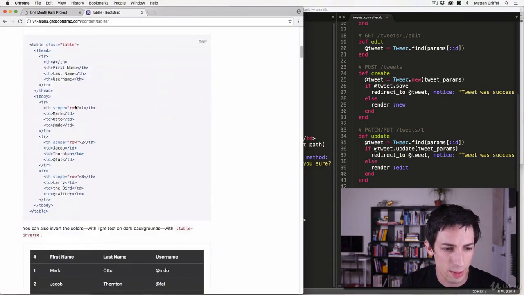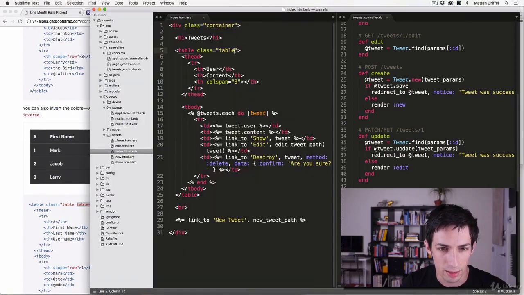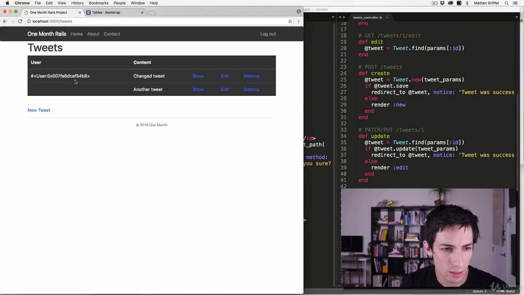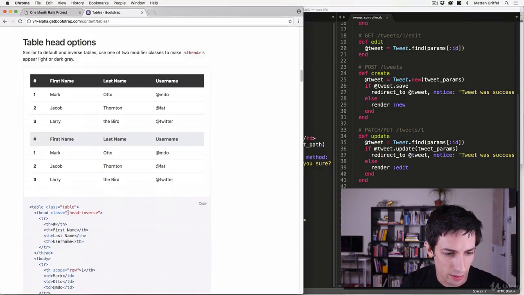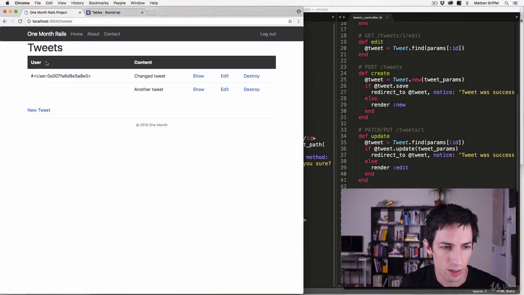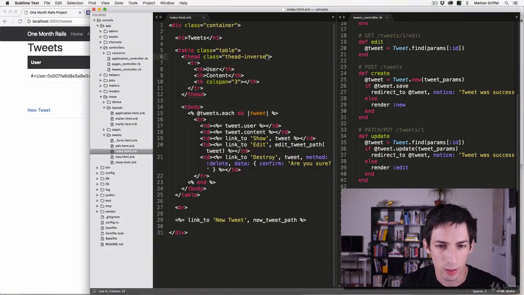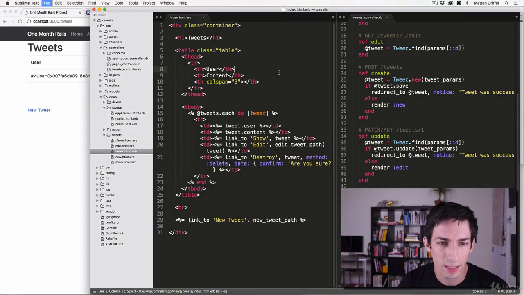You can mess with the Bootstrap table functionality, such as table inverse would make this inverted colors, or you can just label the table head a little differently. So you can give the table head class thead inverse, and that makes just the top inverted. So you can play around with that if you want to change the way this table looks, or just not even show it as a table. We're going to have to change the formatting if we want it to really look like Twitter, for example. So that's the index view.